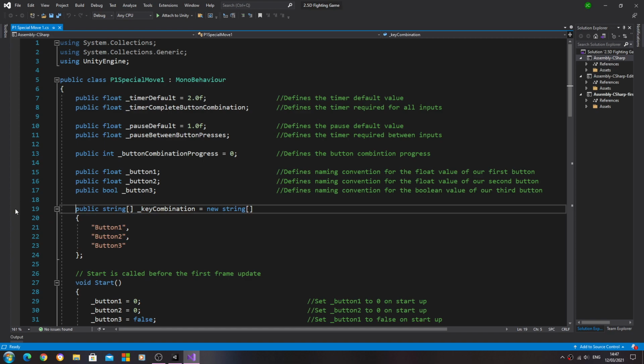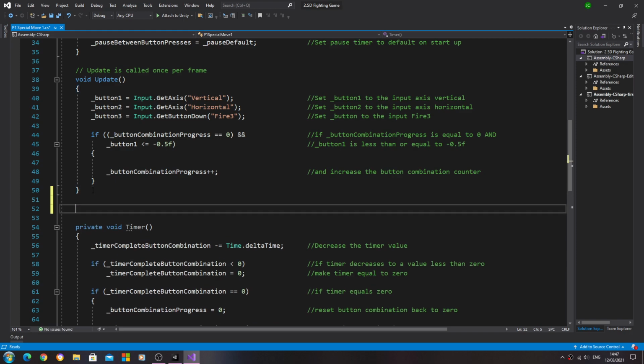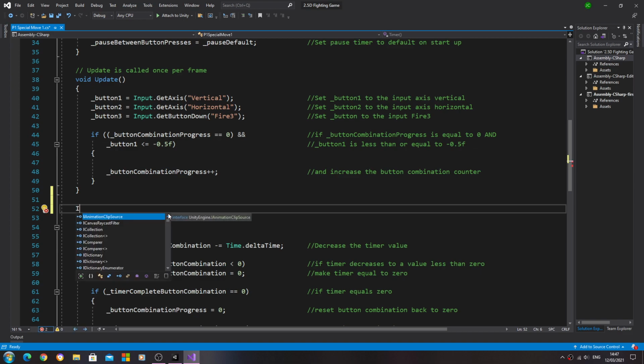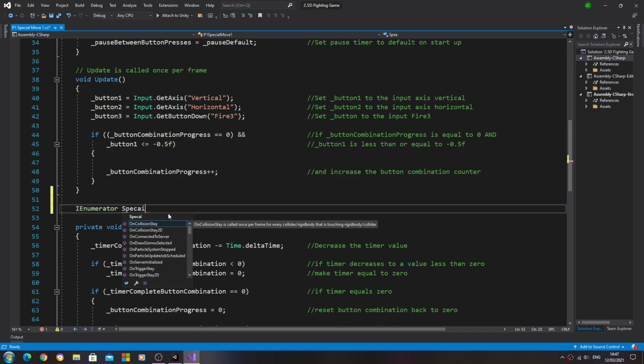So in this lesson we're going to carry on exactly where we left off in the last one, in the special move scripts, and I'm going to come here after the void update. So in this lesson we're going to get the IEnumerator function in place, so we'll begin by putting that, and we'll give this a name of special move 1.